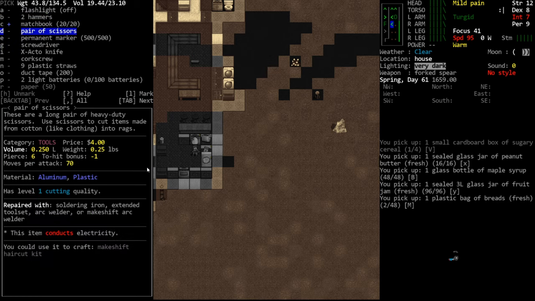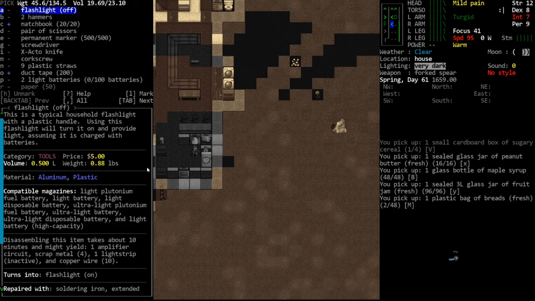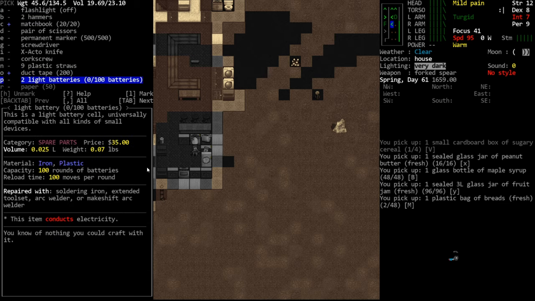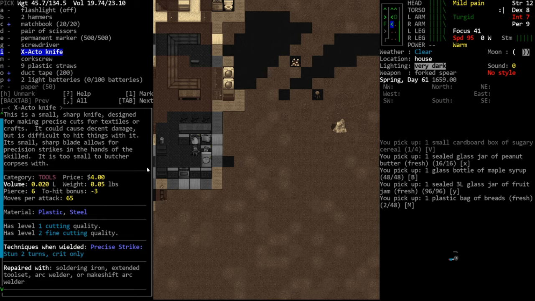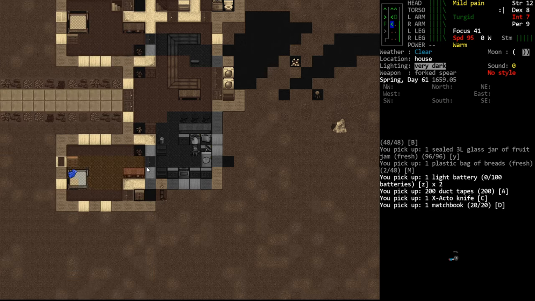And the junk drawer, again, the main draw here is the duct tape and long strings that are usually at the bottom. I see here we have two light batteries. We'll take those as well. X-Acto knives are good for later in the game, but I believe we already have one. We'll take a backup just in case.